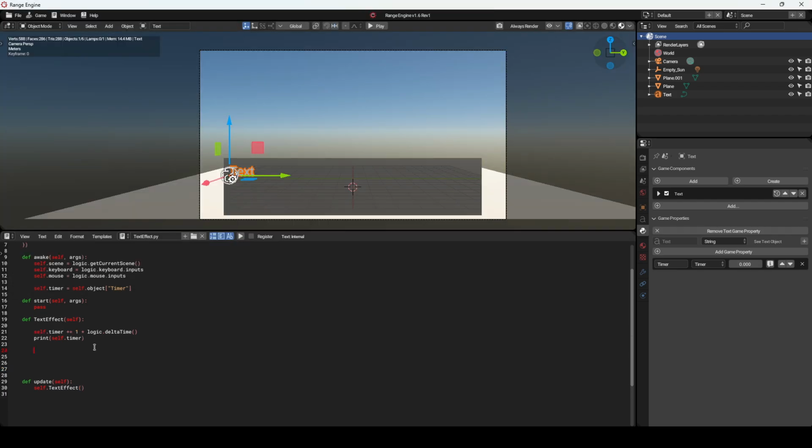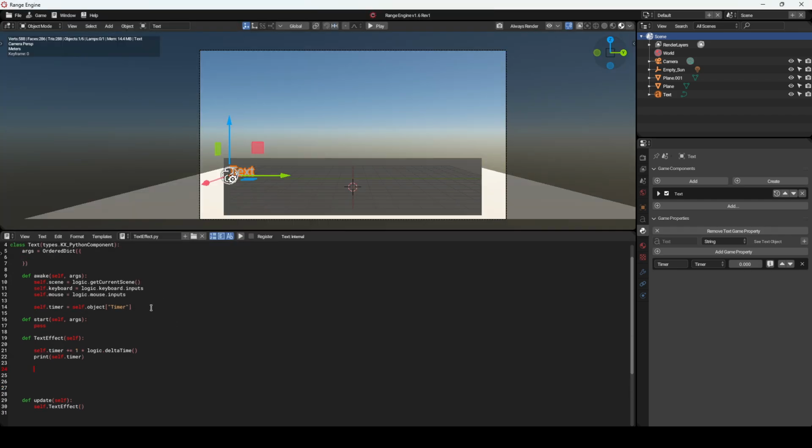So the first thing we need to do is actually make a message that our text is going to play. In order to do this, let's go back up to our variables in the awake function and do a new one called self.message equals a string. There we go. And we're just going to do an empty string here.